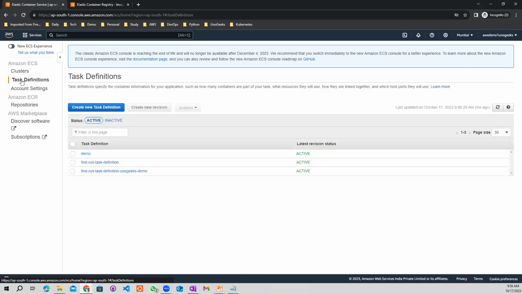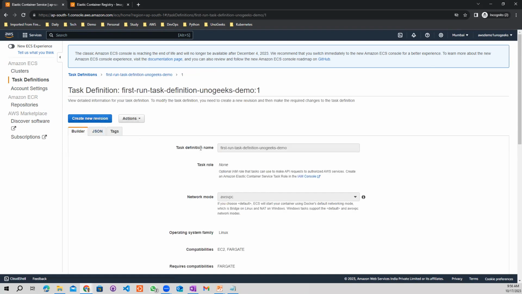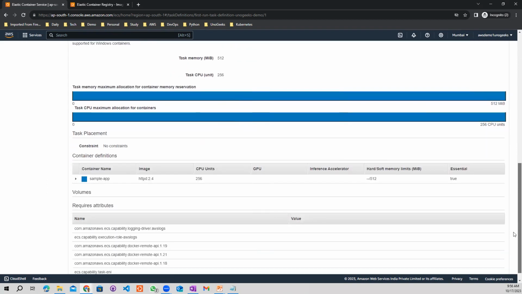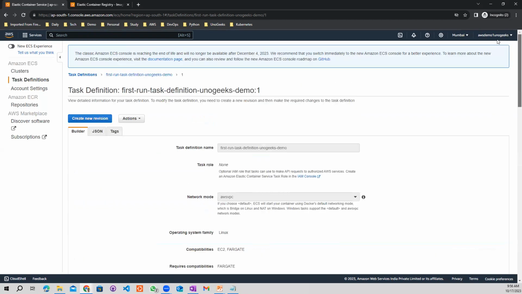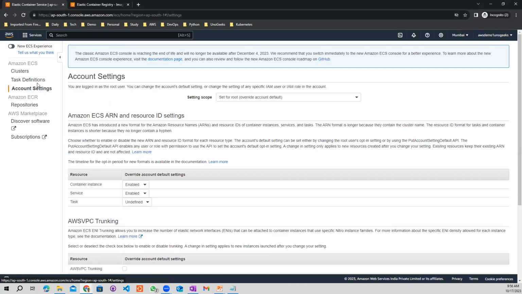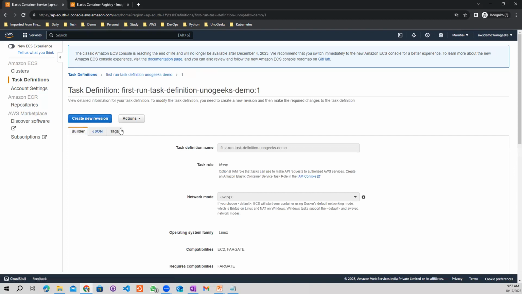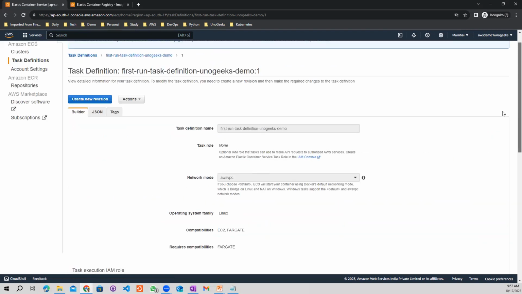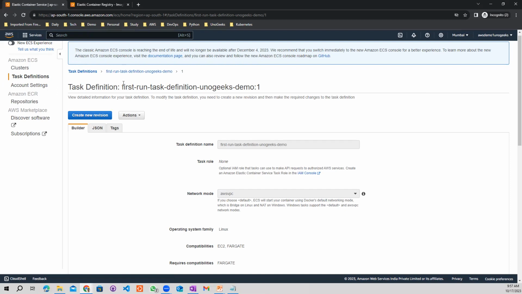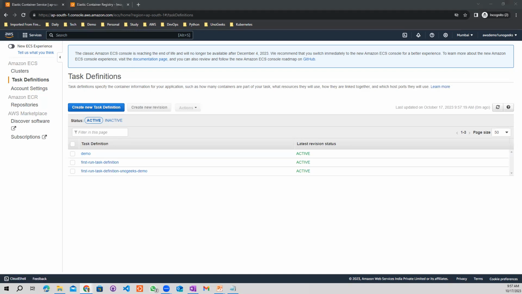Hold on. Okay, mine is completed now. ECS, it's completed, right? Yeah. Okay, let's see. Sample app container definition. You can open it, you can get the public IP of the instance. Right, so nothing on the cluster. You're not able to see anything? Nothing on the cluster end. It's showing completed. Share screen, yeah. Let's see what's happening here.